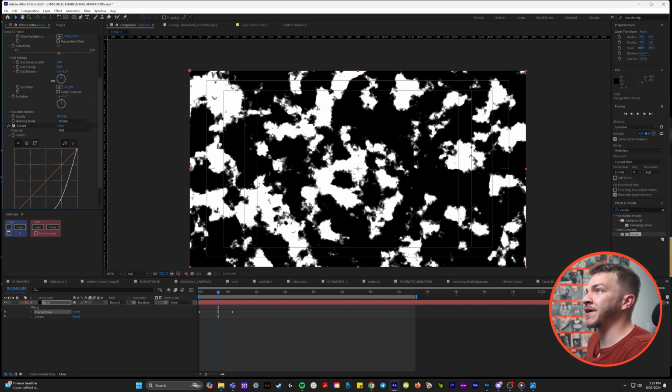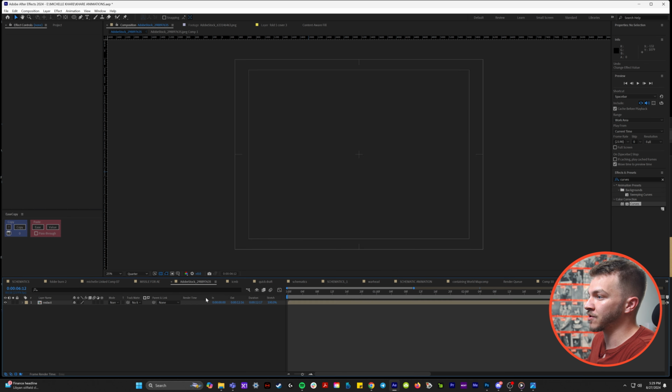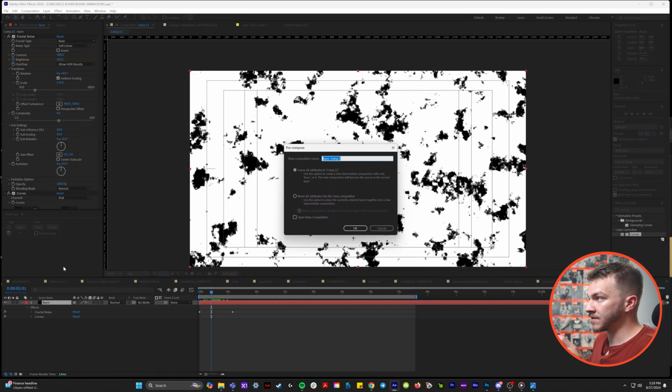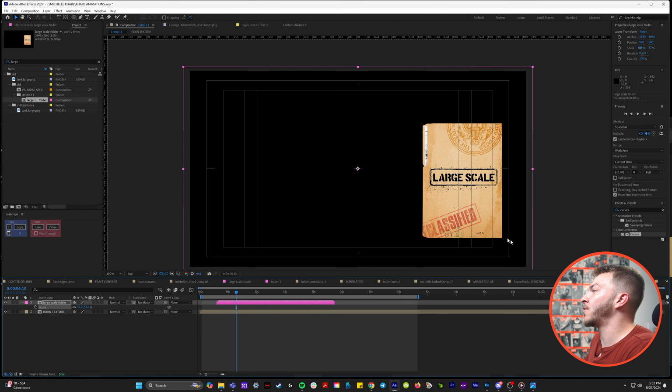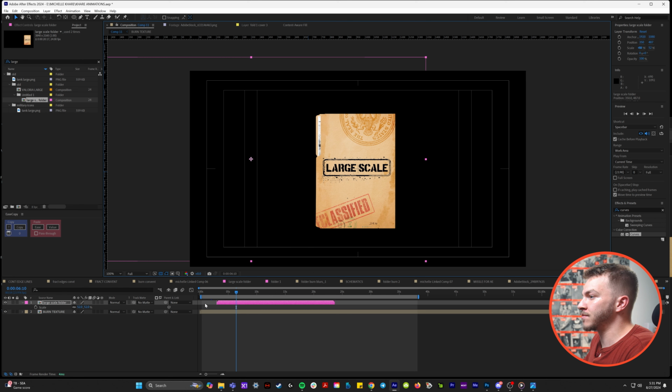And you can play around with the sub-scaling settings in the effect controls until you get the sharp texture that you want. So I'm gonna pre-compose this and I'm gonna name this burn texture. And I'll bring in this folder design that I made for Michelle's video.